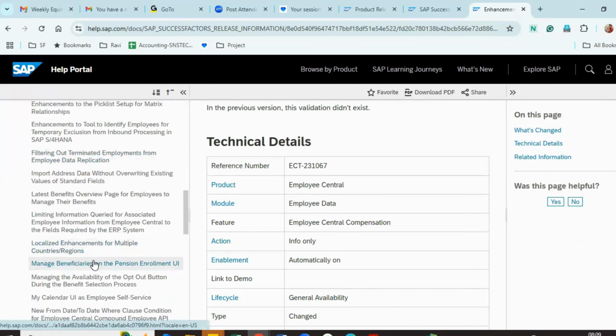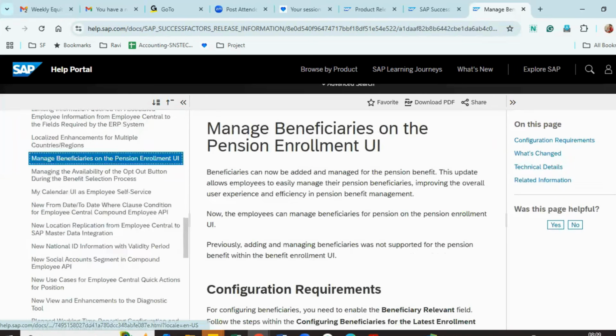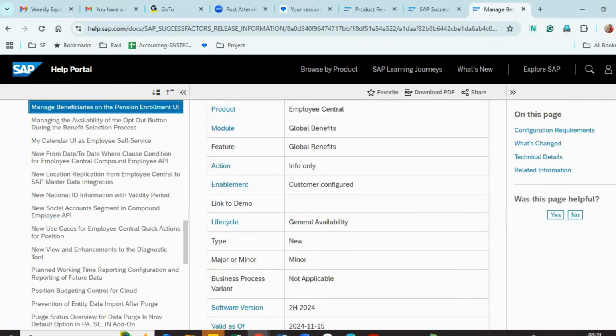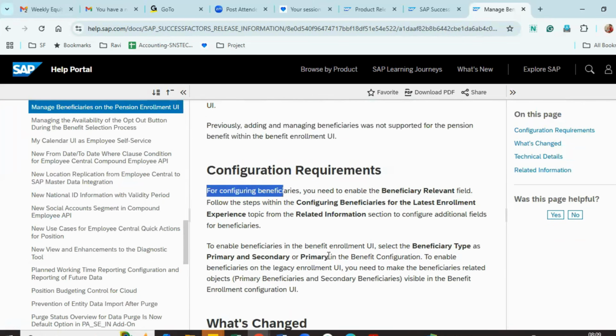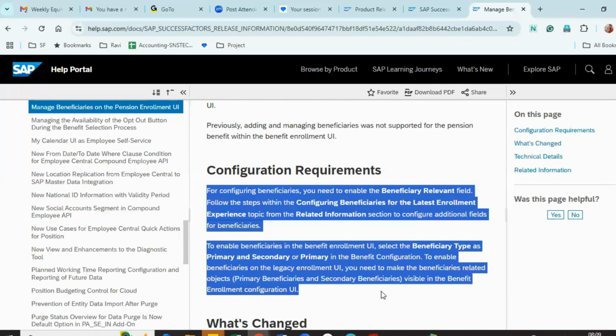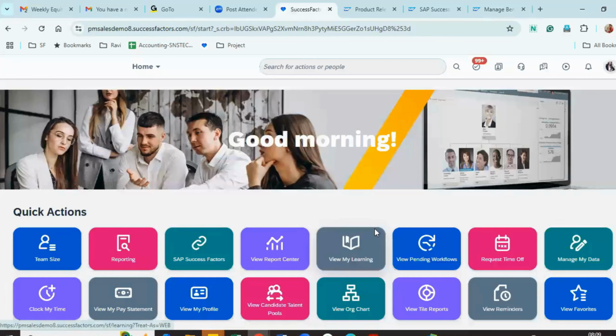Let me show you. There's one thing, some are customer configured also. You see here, this is customer configured. And what are the steps that we need to do? These are those configuration steps. You need to follow this. Okay, clear? And when you log into the instance, all of you will be given an instance.